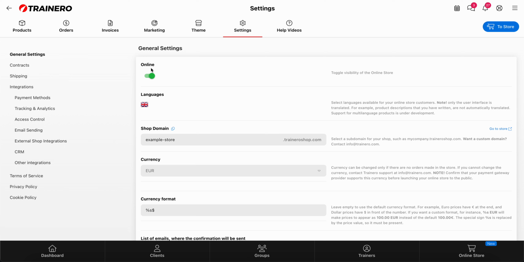At the top you can see a switch showing if the store is off or online. This means that the store is online and everyone can see it, but you can turn it off with this if you want. Next, you can choose the user interface language.